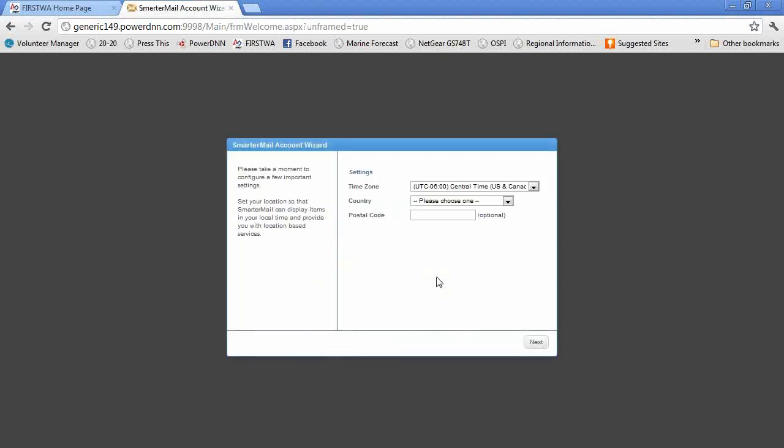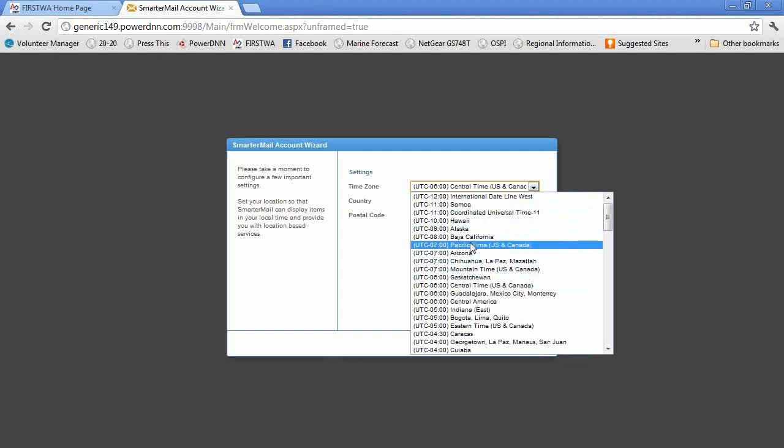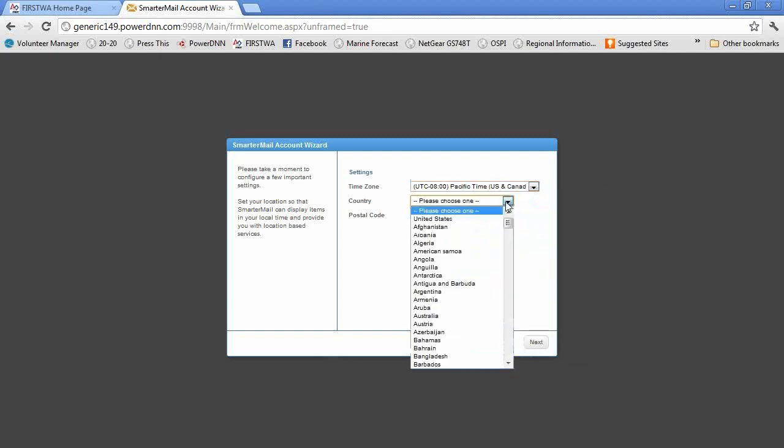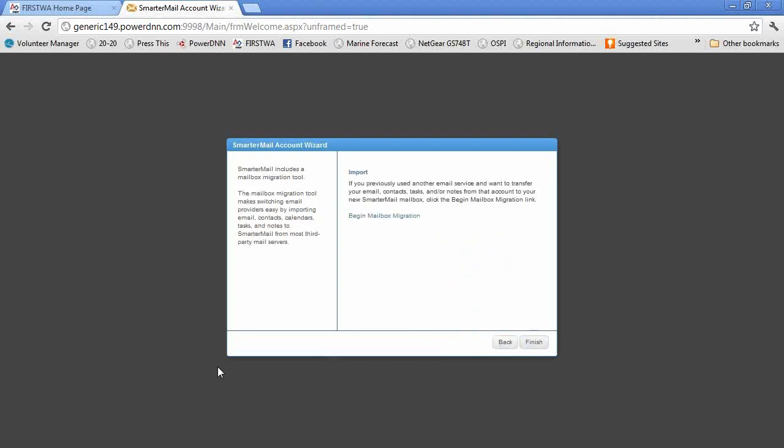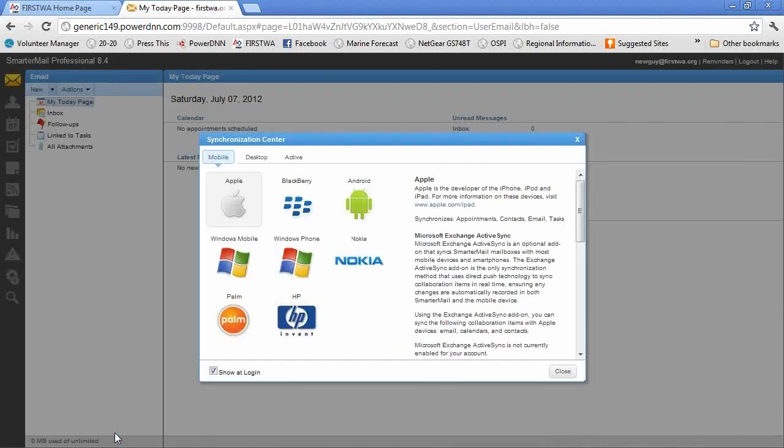The very first time you run the webmail for this account, it will step through a couple of basic setup instructions. One of them is setting the time zone. If you're in Washington State, the specific time zone, you're in the United States, you don't need to use your postal code. Hit the next button. This screen is offering to import emails from another email account. We're going to skip that step. Those two steps will only show up the first time that you log into webmail.